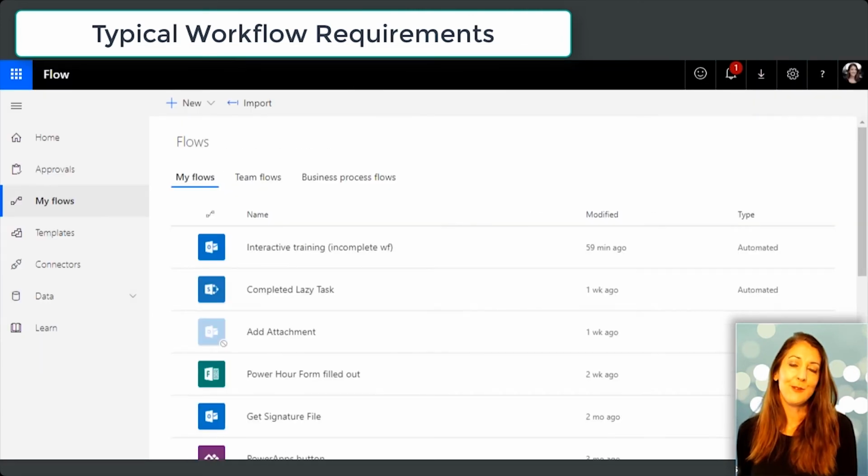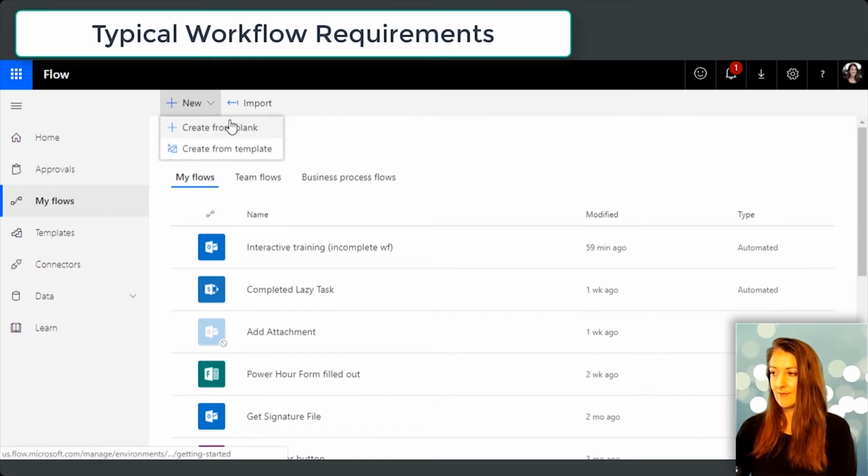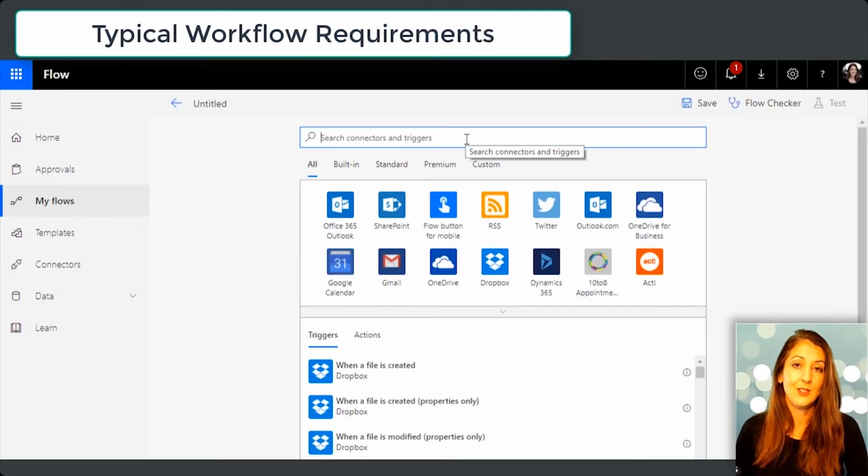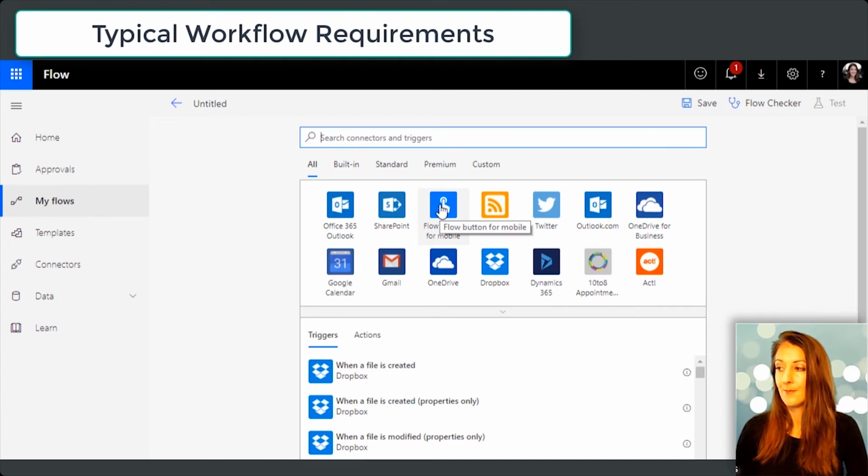As we delve through all of these special actions that I want to highlight, I'm going to go ahead and create a new flow so I can show you those actions in action. I'm going to go ahead and just create a manually triggered flow for simplicity's sake for this demo.